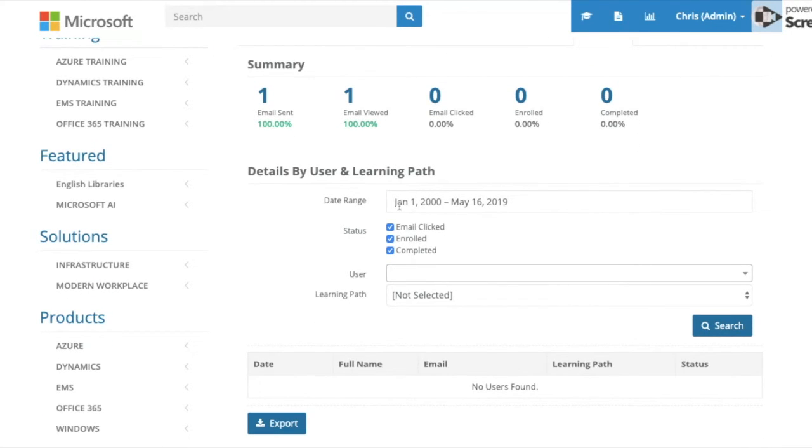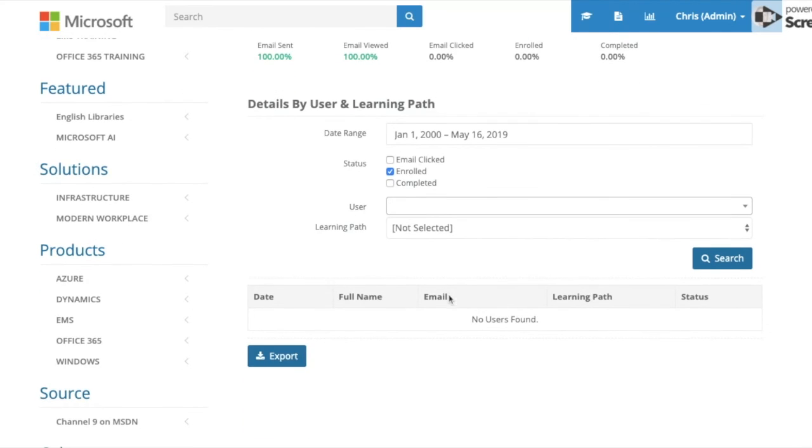Then if you need to get more granular, you can use this search box, where you can pick a specific date range. You can select a specific status, like email clicked or enrolled. You can select specific users, specific learning paths, and then it will show the list of users that match the specific criteria.